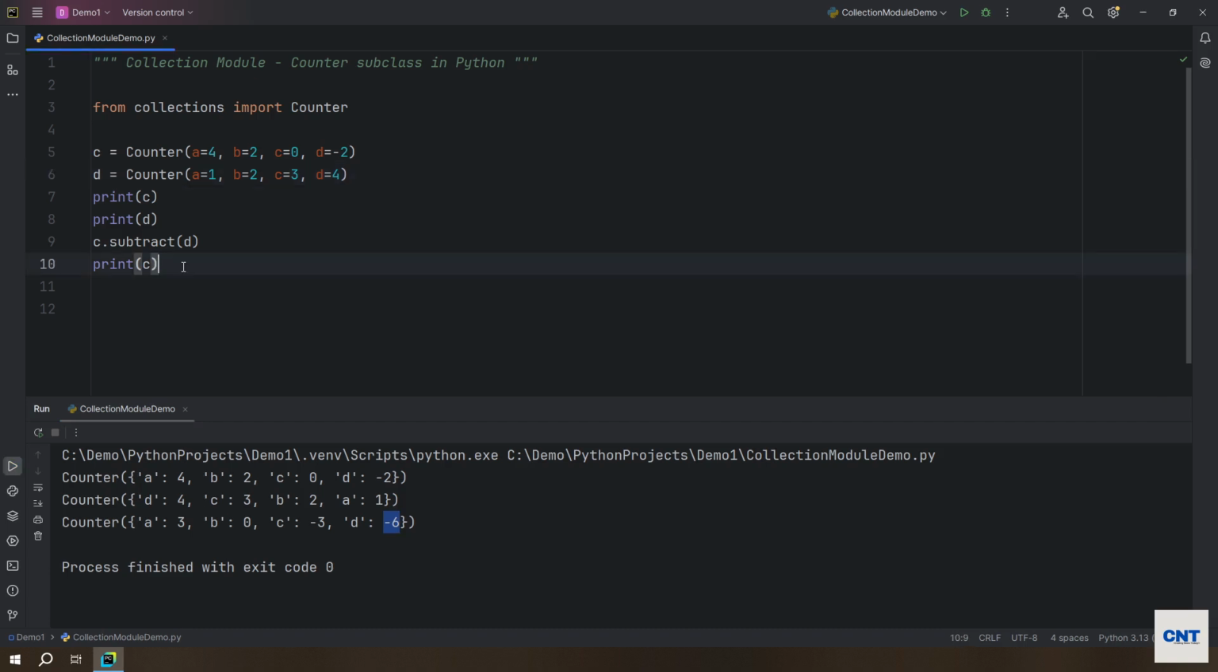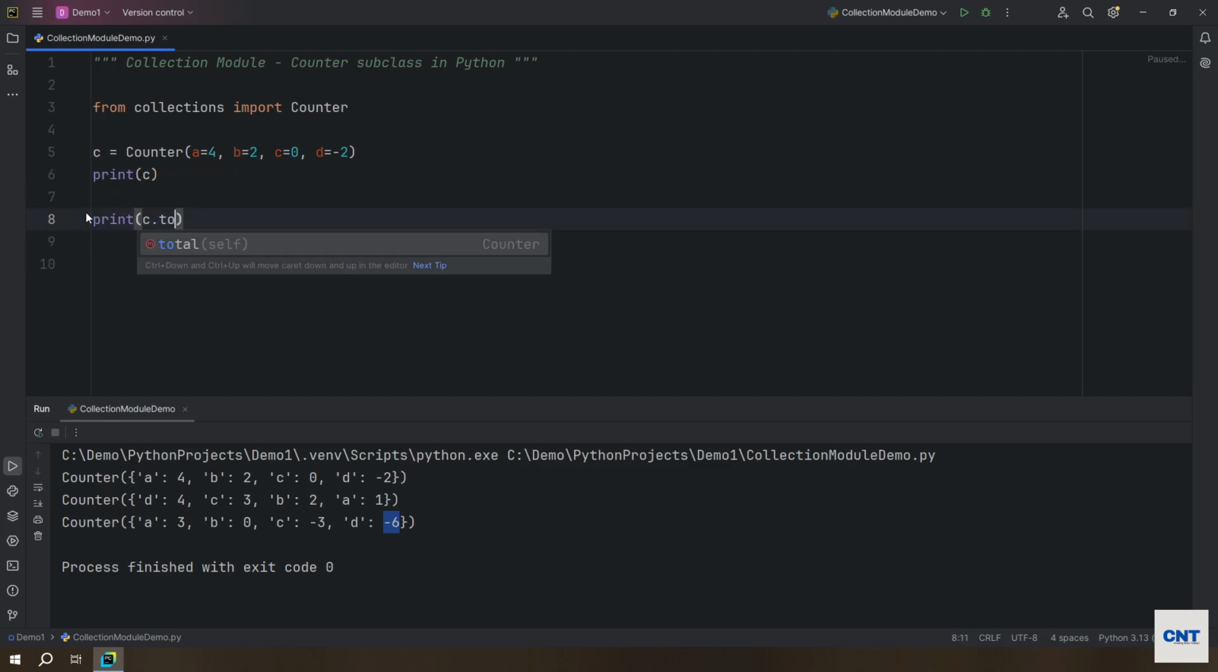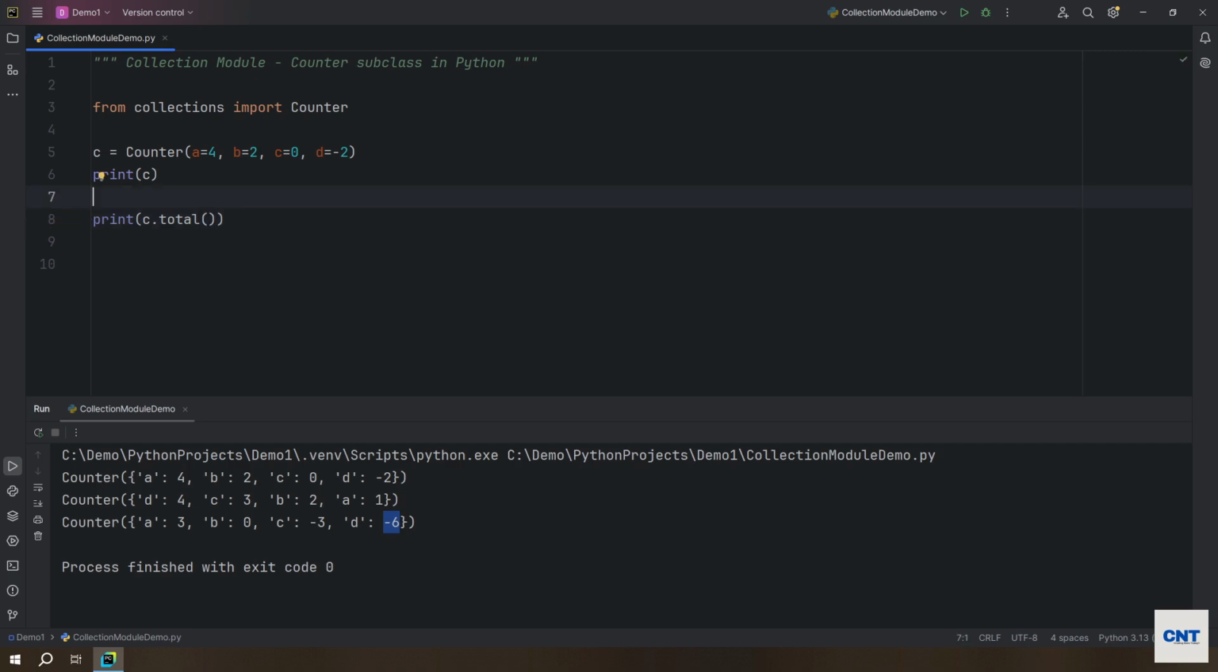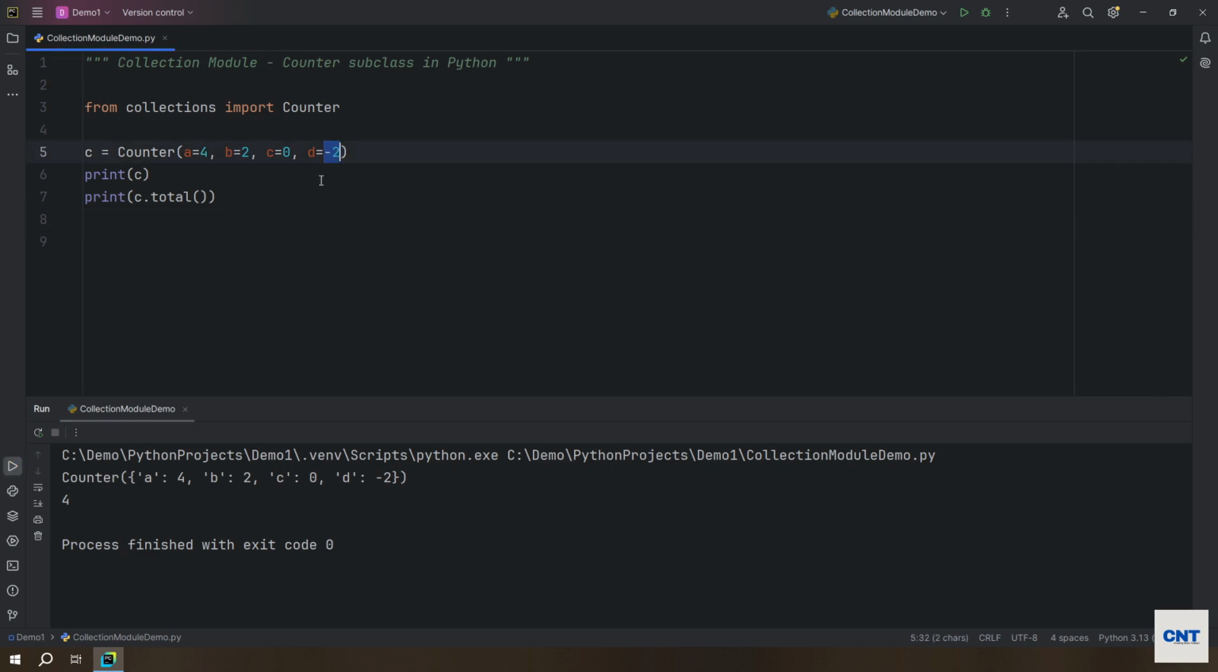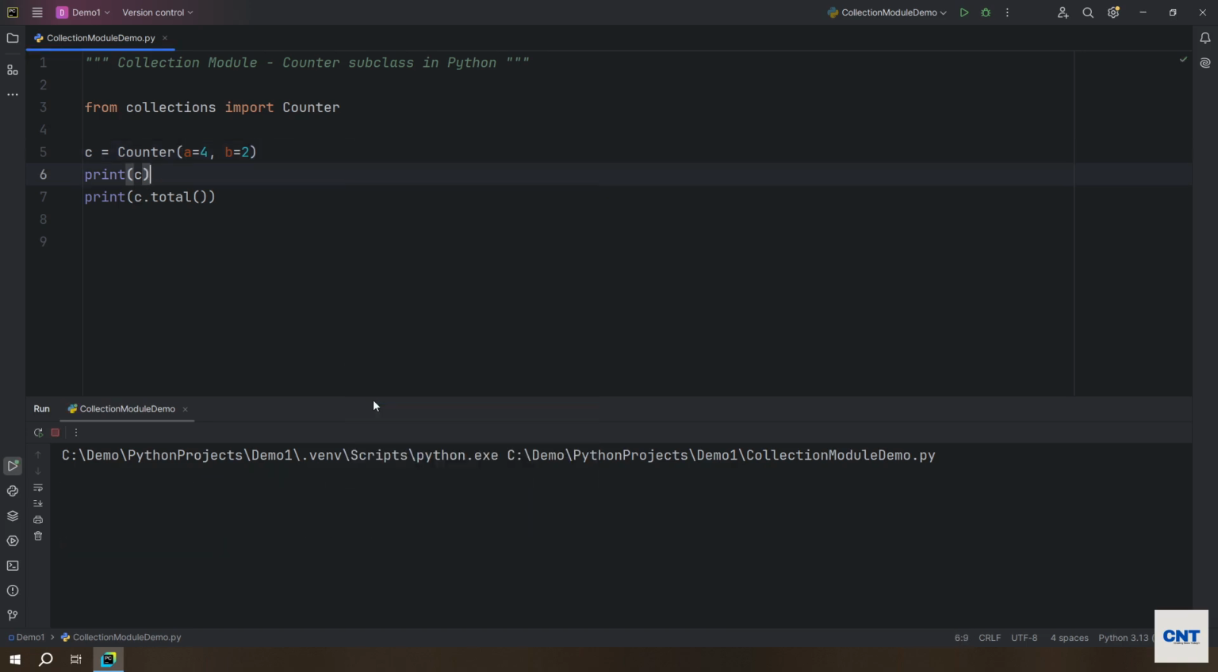We also have one very important function, that is total, which computes the sum of all counts. If you want to get the total of c, you will get a single value. Run the program, and you will get 4 because we have taken -2 as well. Let me remove it and run the program again. You will get 6. We are counting all the values of all the keys a and b.